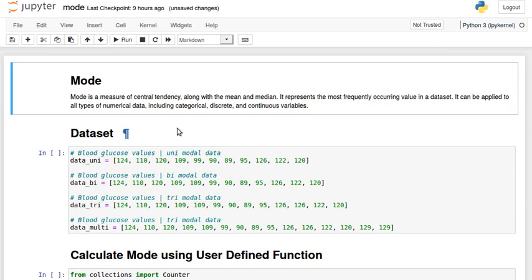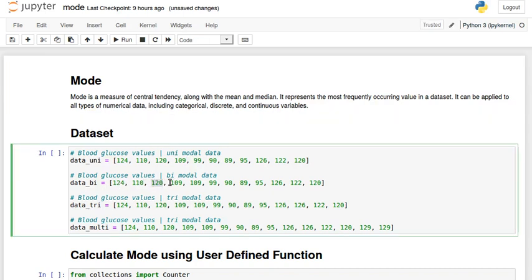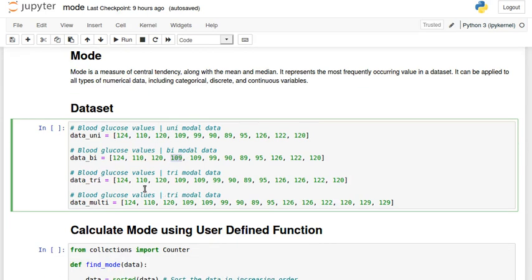Let's begin with mode. We have a dataset where we have different modes. Within unimodal data, we have 120 as the most frequently occurring number. Within bimodal data, we have 120 and 109 as the most frequently occurring values. Similarly, we have trimodal and multimodal data here.